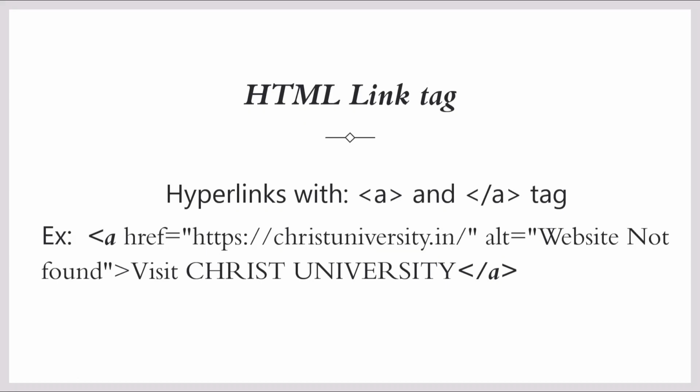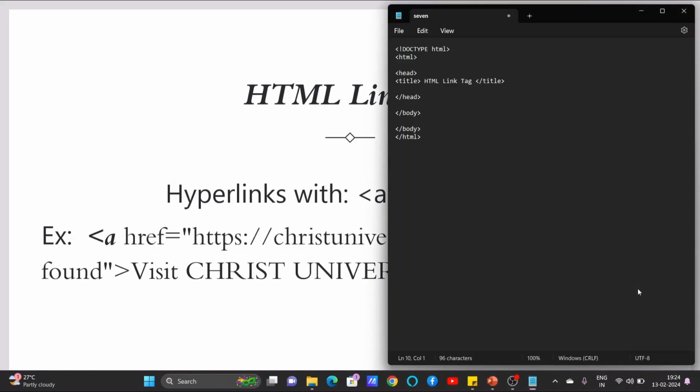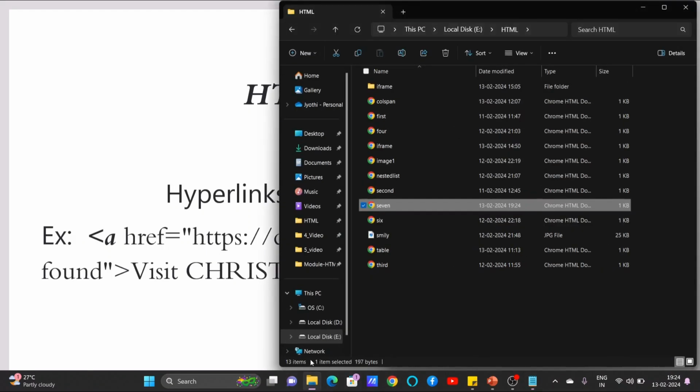Let's write it in the editor. Have a basic structure of an HTML document, and let's add the same example in the body tag. Save your file. Open the file in the browser.